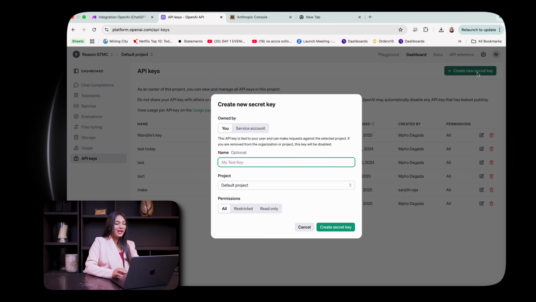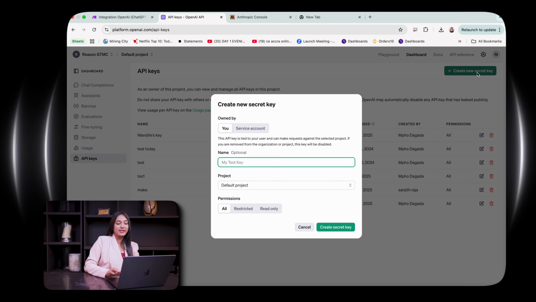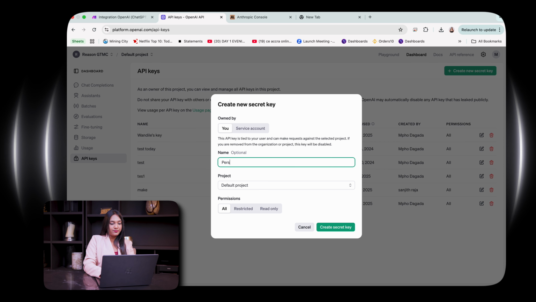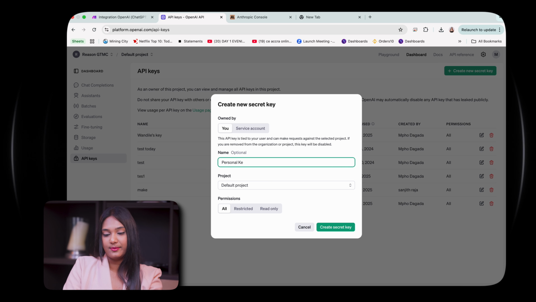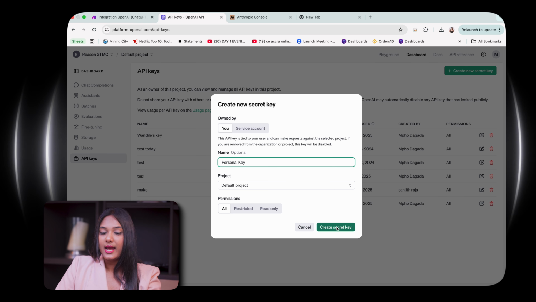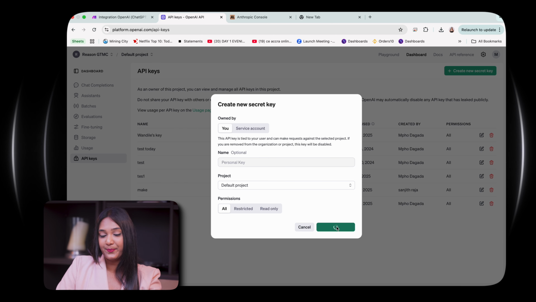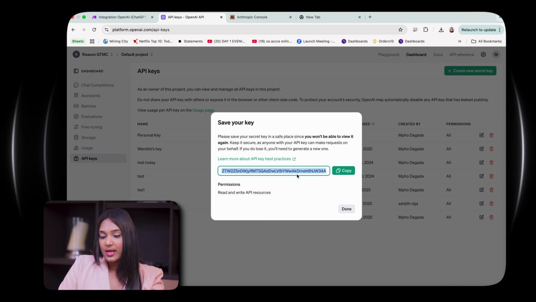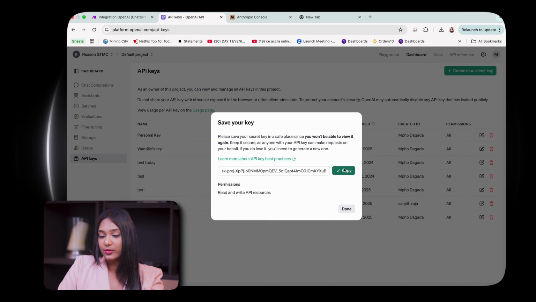So when we click on create a new secret key, we're going to name this key. Let's just say we're naming it personal key. It's a personal key, all right? And we're going to say create secret key. Now when we created it, this code pops up. So we're going to copy this code, right?